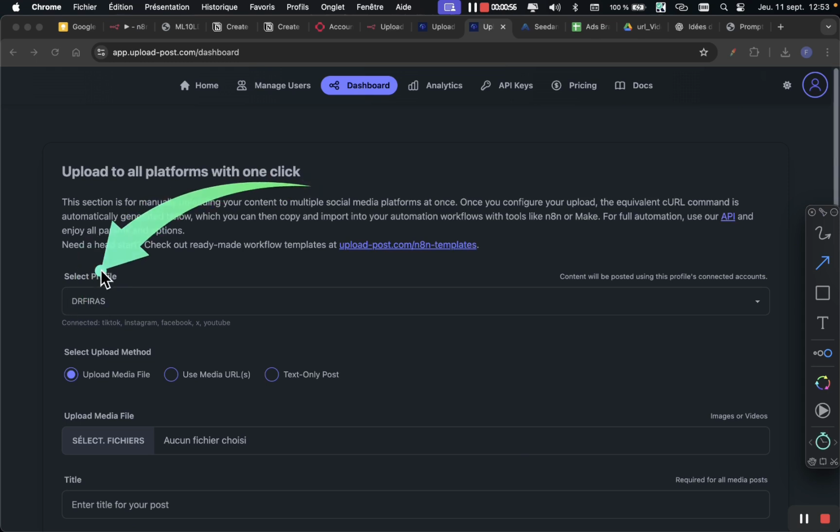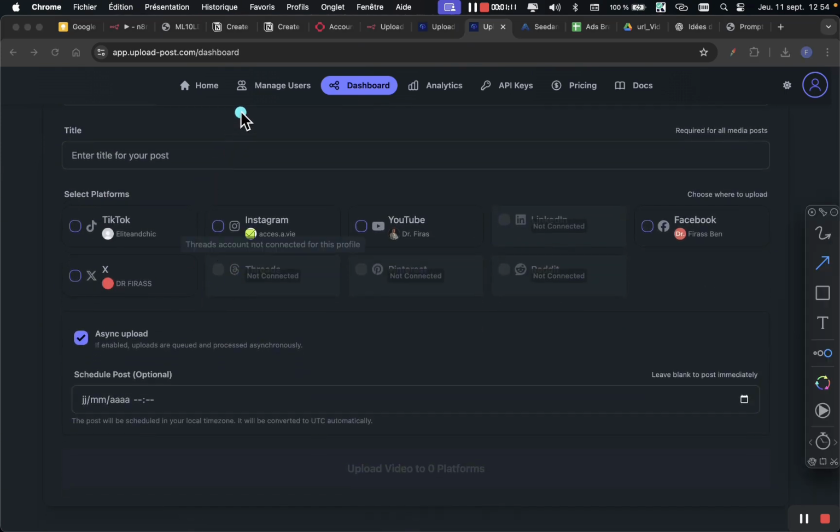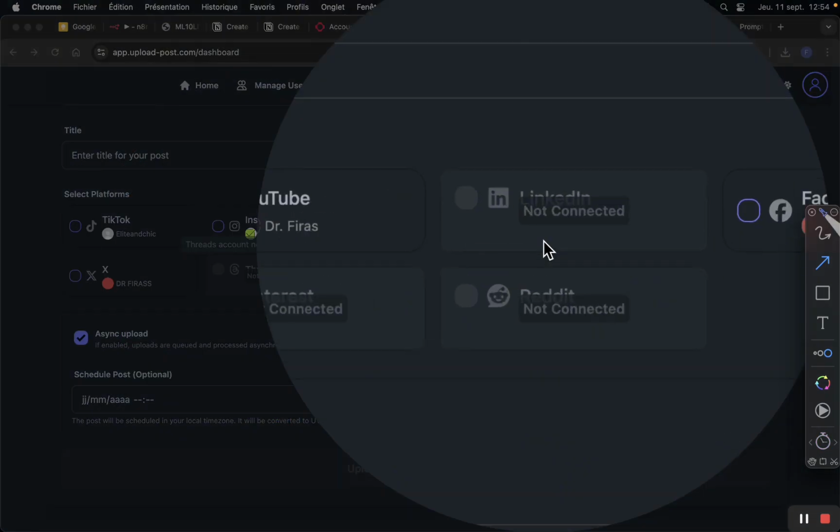So what's really interesting here is that I can actually create several profiles, and in each profile I'll add the social networks that go with it. So this profile, well, for me, I've created a profile called Dr. Ferris, and you'll see that here I can connect the social networks that work with it. Of course, here I've connected a few test networks just to see how it works.